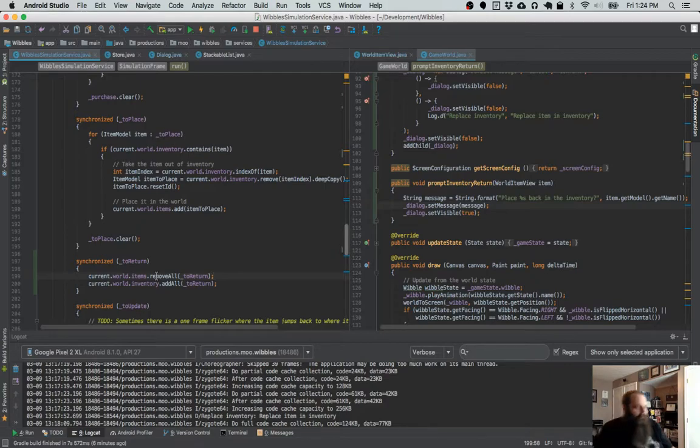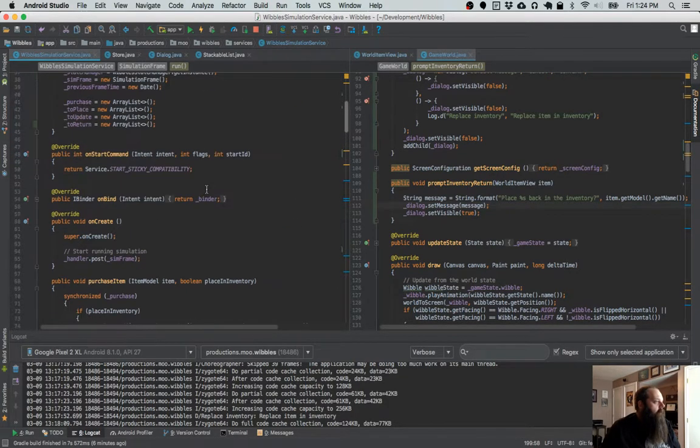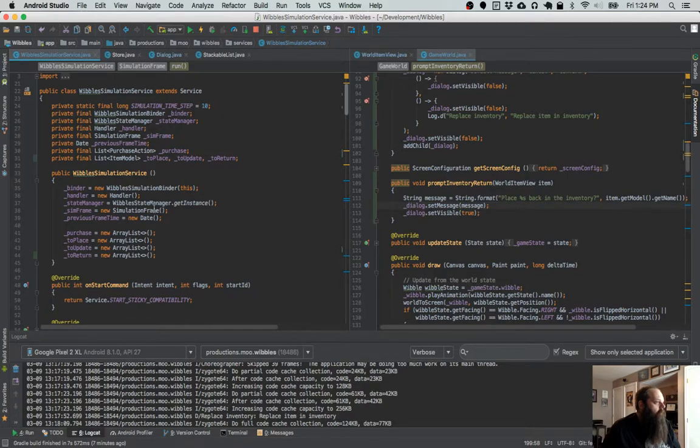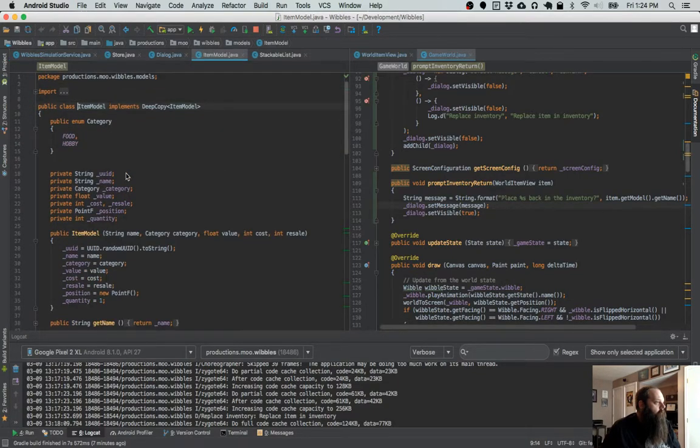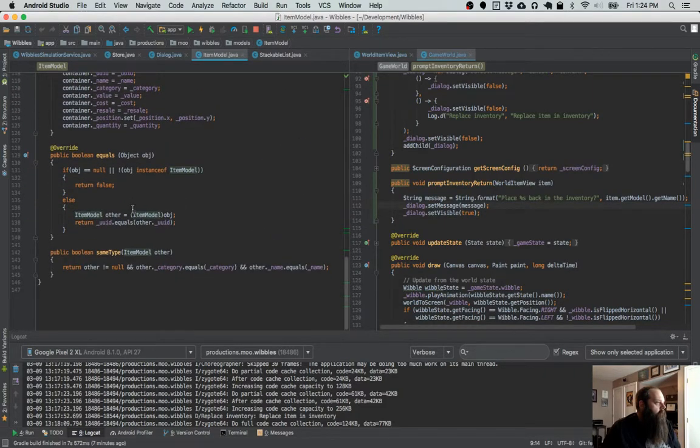And that should be okay because I override the equals method in item model, to check to make sure they have the same UUID. Because we're going to have multiple instances of what should be the same item. Because we have one item in the previous simulation frame, one item in the current simulation frame that actually represent the same thing.